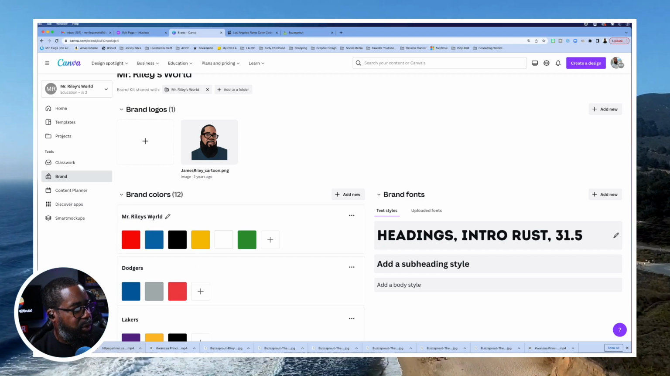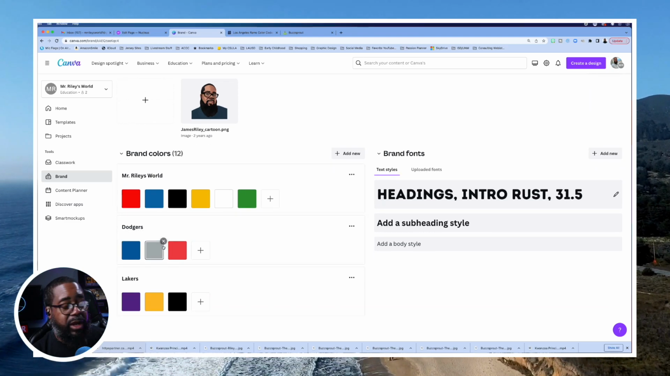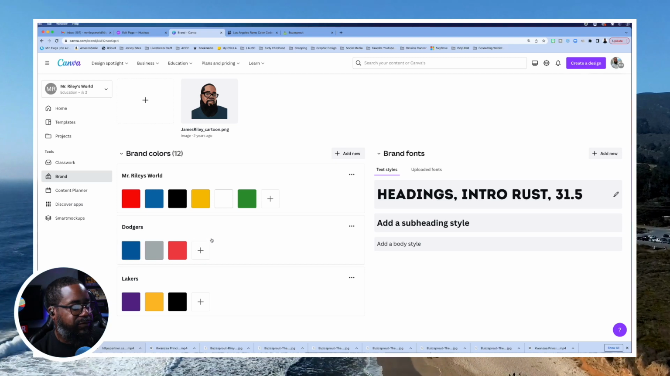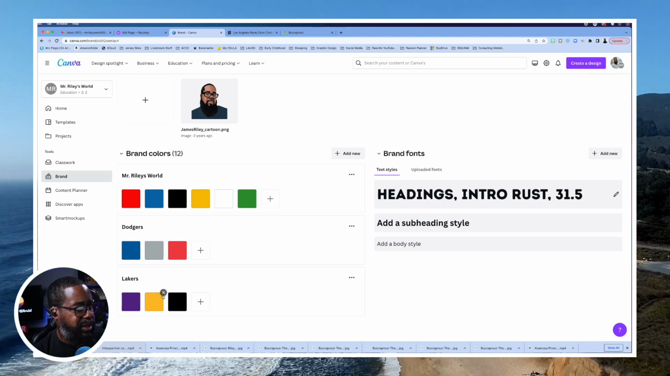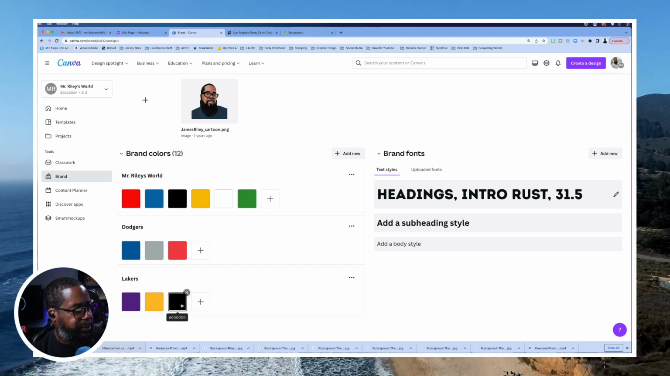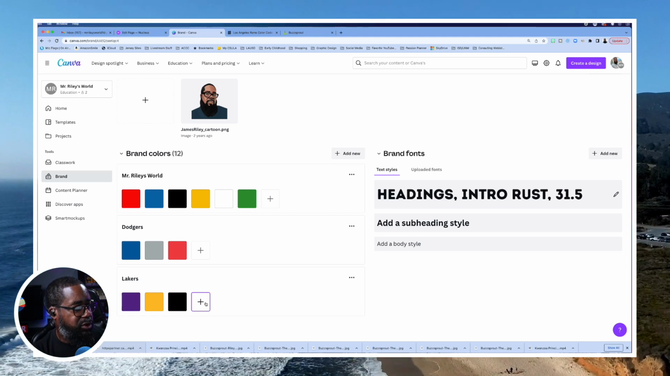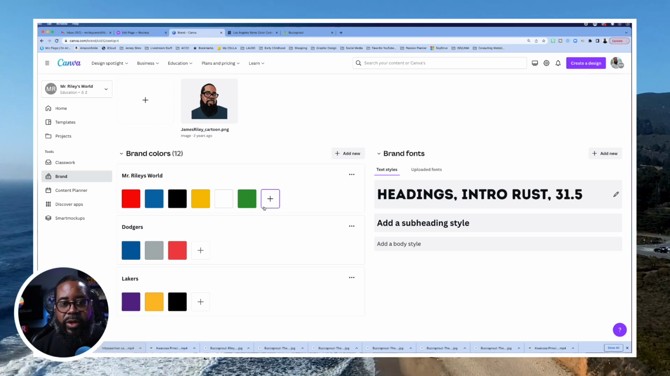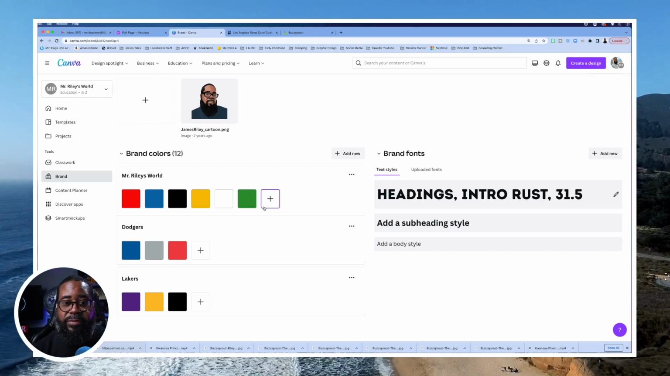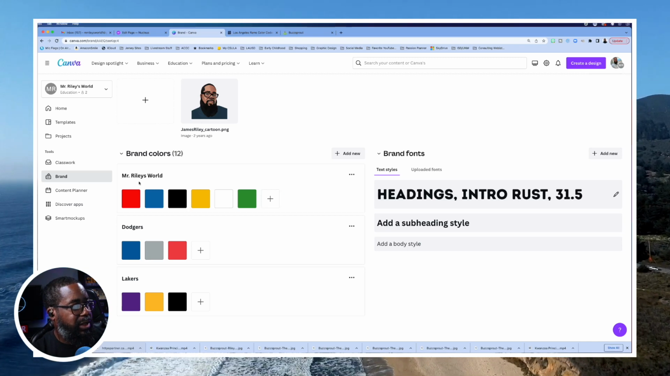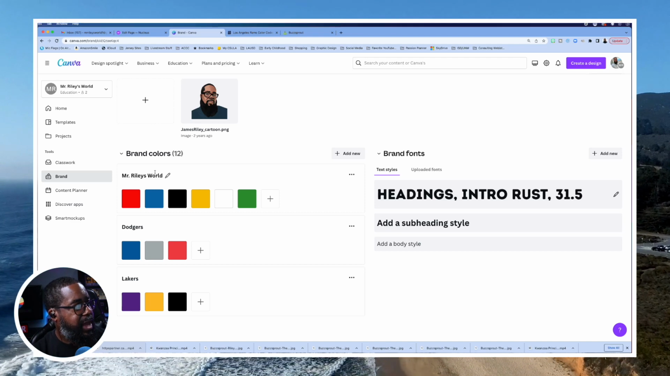Okay, so this one is Riley World. This particular color palette is for the Dodgers, and this one right down here at the bottom is for the Lakers. I probably could add the color white as well, because white is also included in their uniform. If I'm doing graphics for one of my live streams, I typically use the Riley World colors here. So we'll show you how that works.